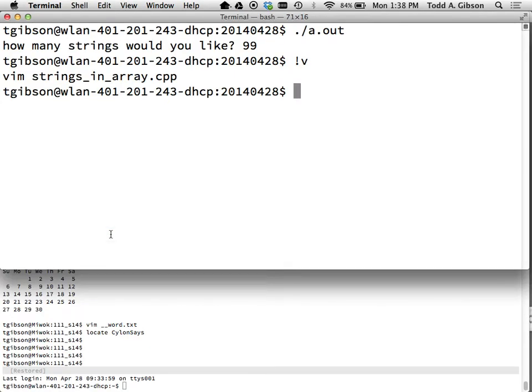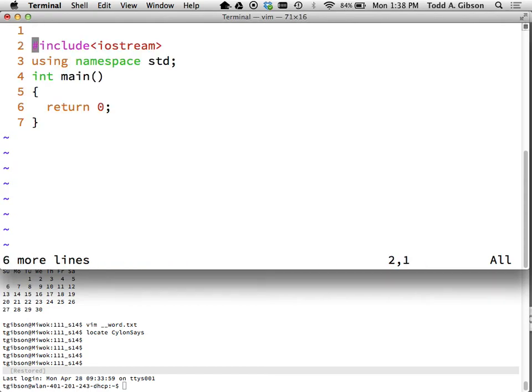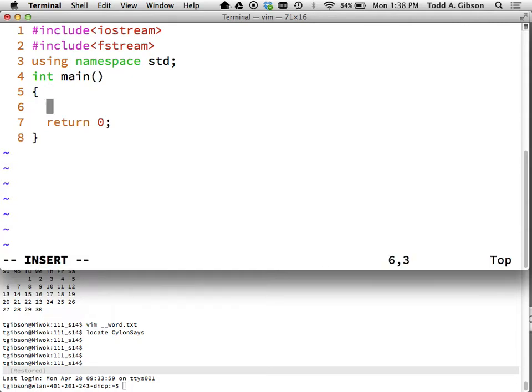I think that's an excellent idea. Pass a pointer to the file. So let's write a little file code. All right, so how do I open up a file? I say my output file stream is going to be called, I'll just call it outf, for lack of a better variable name. And I'll call my file myoutput.txt.